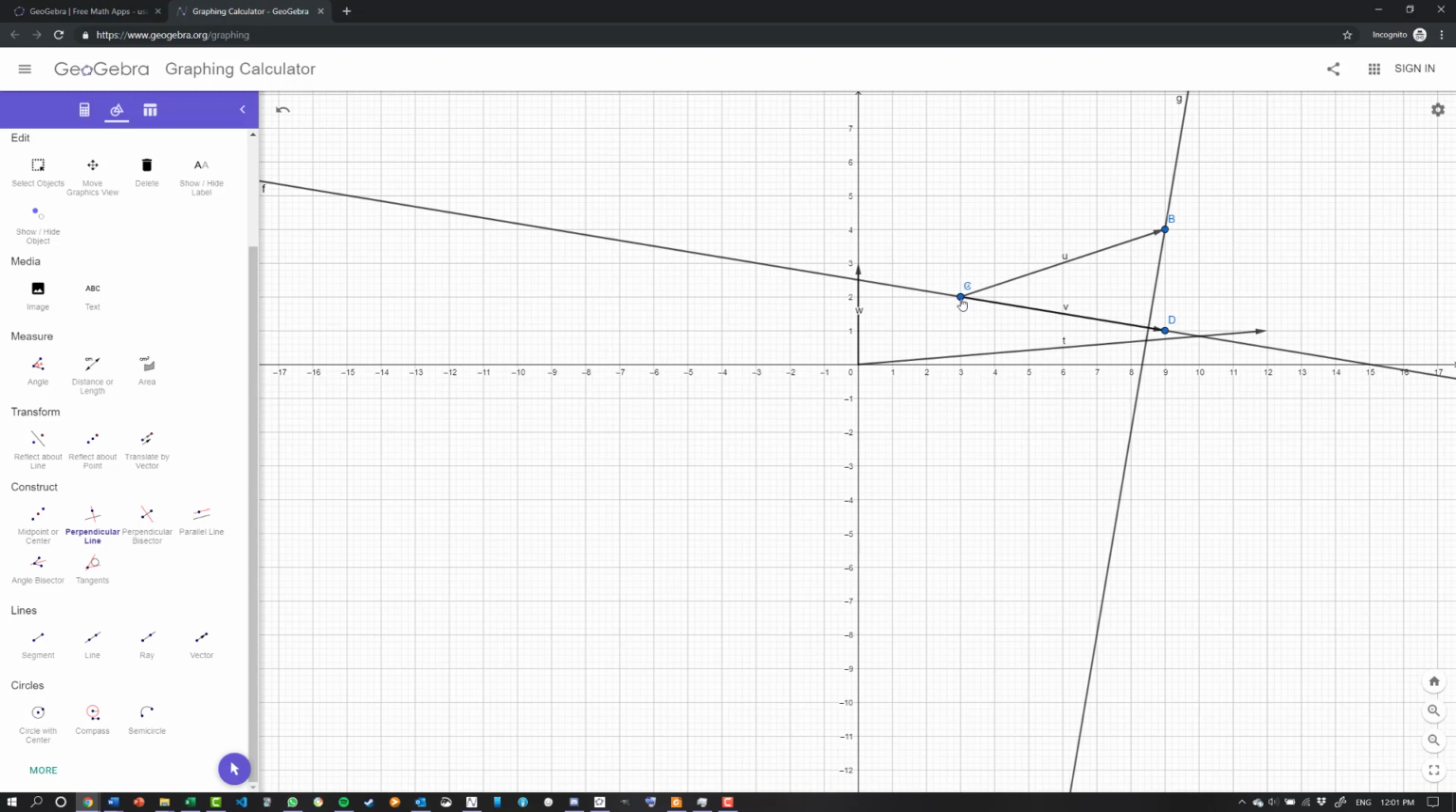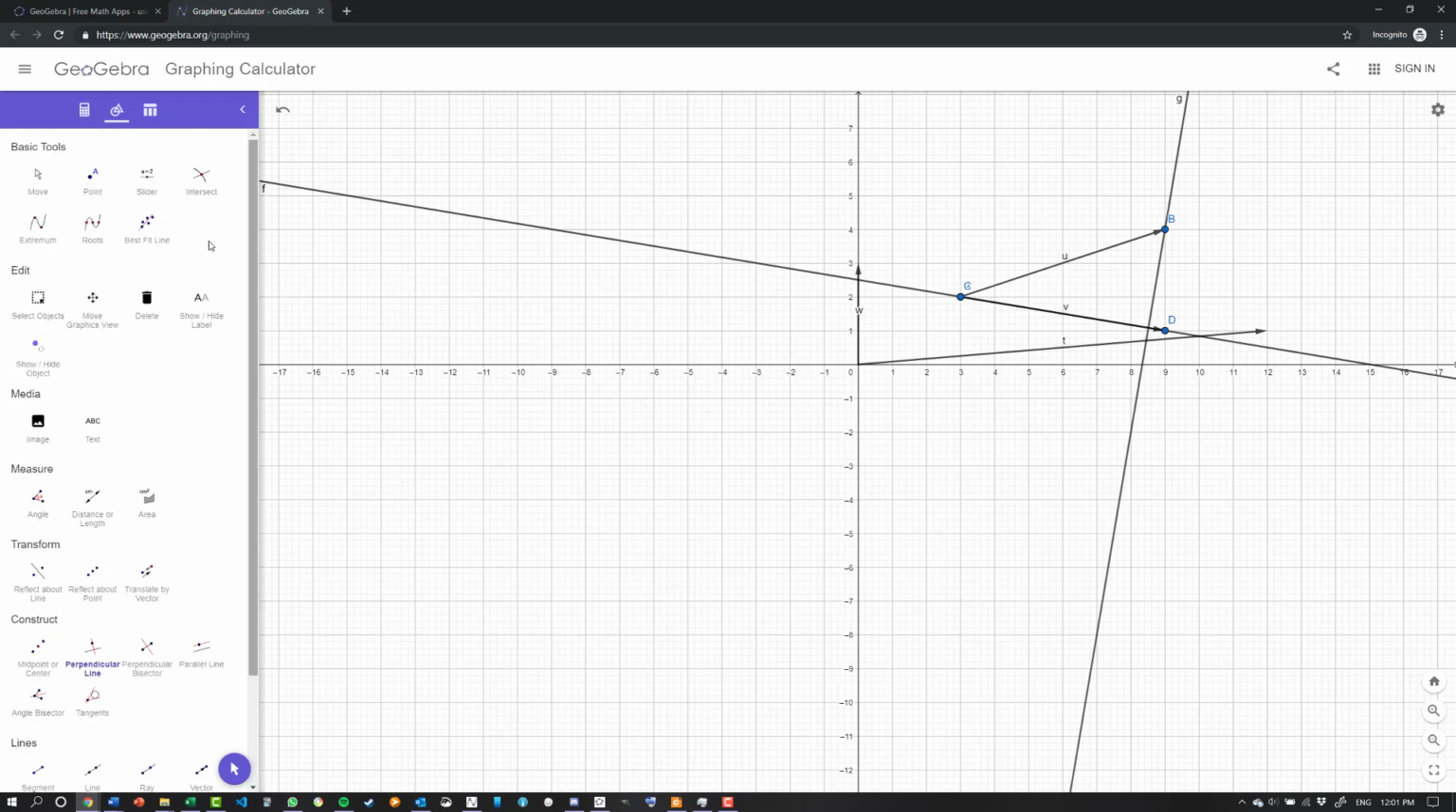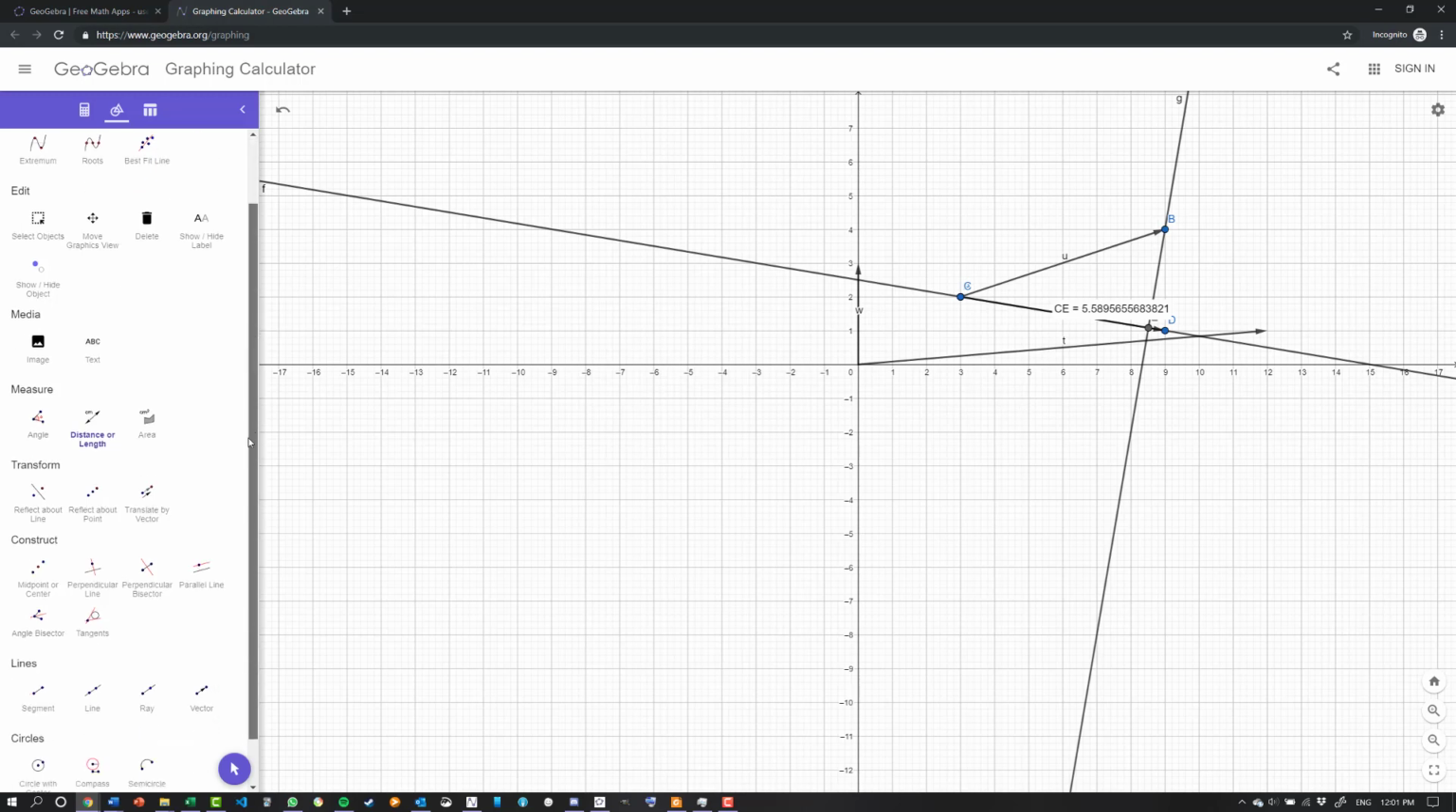The distance from point C to this point of intersection right here would be my projection. If I want to measure that, I get the exact point by using the intersect function and clicking on this line and this line right here, and I have point E, the point of intersection. Next, I get the distance or length by selecting distance or length and clicking on the 2 points, and it'll give me the magnitude. There we go. We have 5.59 approximately, and that's pretty much what you need to know to complete part 1.